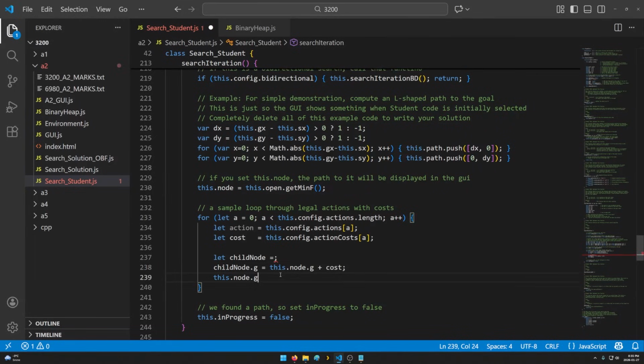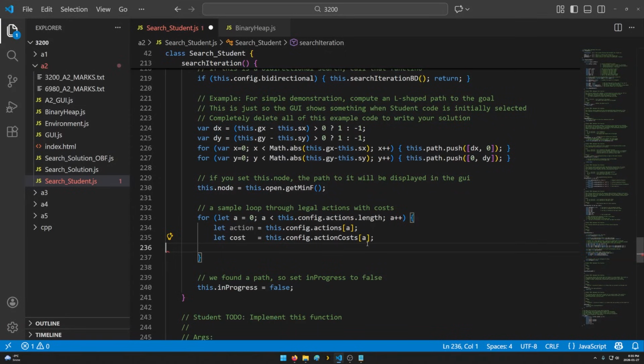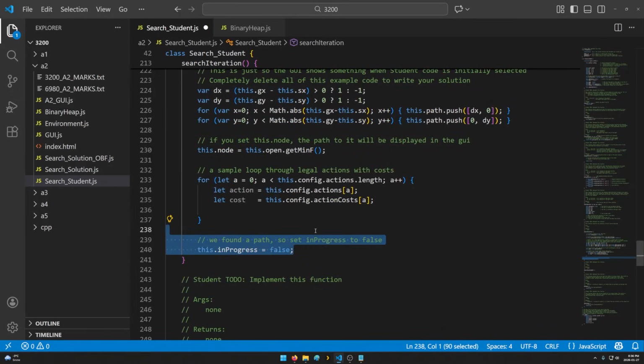And then at the end, when we find our solution, the node which contains the goal state, its G cost is going to be the solution cost. And so you can just set this.cost equal to that. I just set up that sample loop for you there. And just so the student one doesn't infinitely loop, you have to set this.inProgress properly.